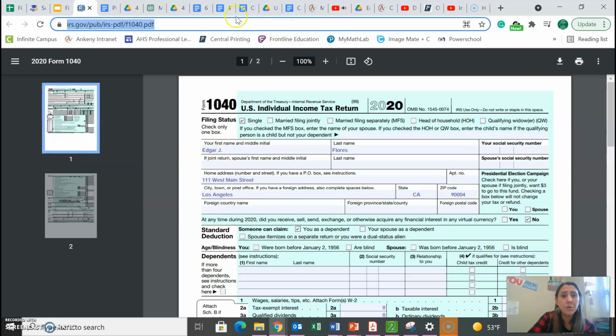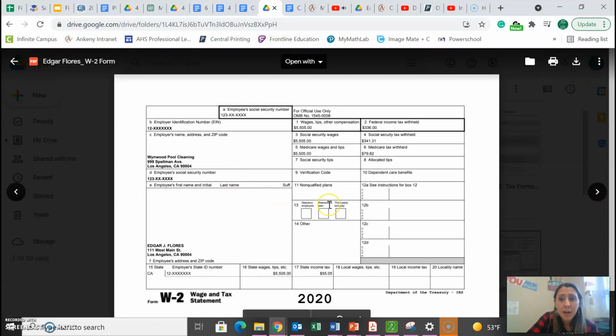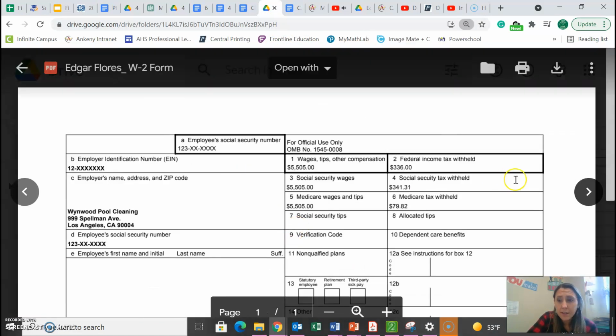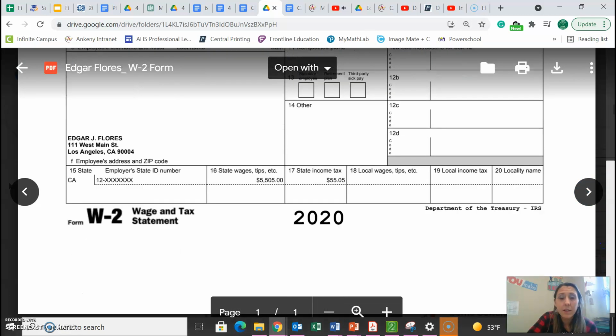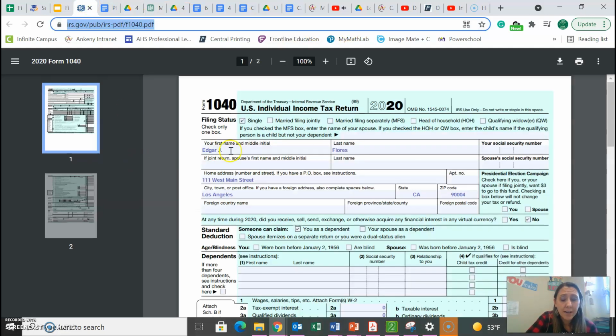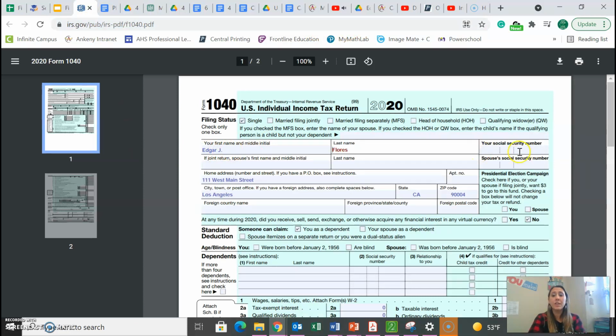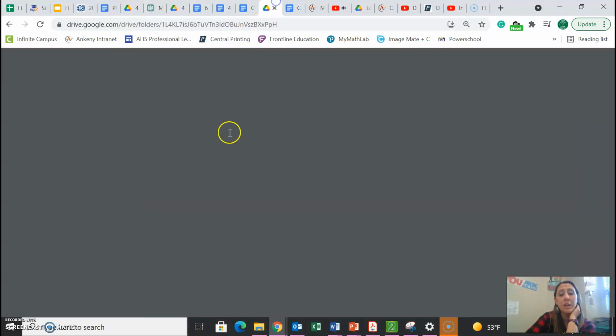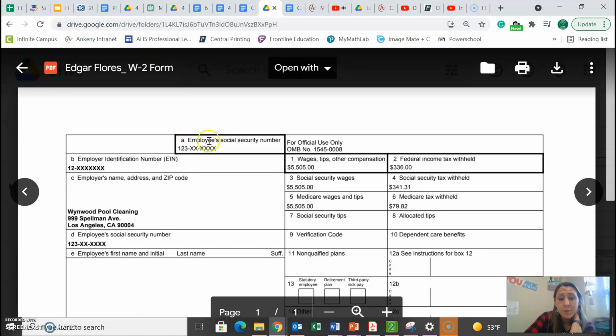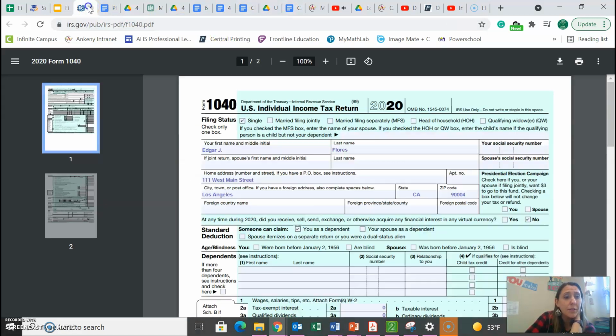The first thing we're going to do is look at that W-2. Right here's his address and his name. His name is Edgar J. Flores. We're going to type all of that in right here: Edgar J. Flores. His social security number, which is on here, says 123 XXXX. You can put whatever you want. If you were in class doing this with me, I put 1, 2, 3, 4, 5, 6, 7, 8, 9. It doesn't actually matter. I'm not looking at that, and neither will anyone auditing.